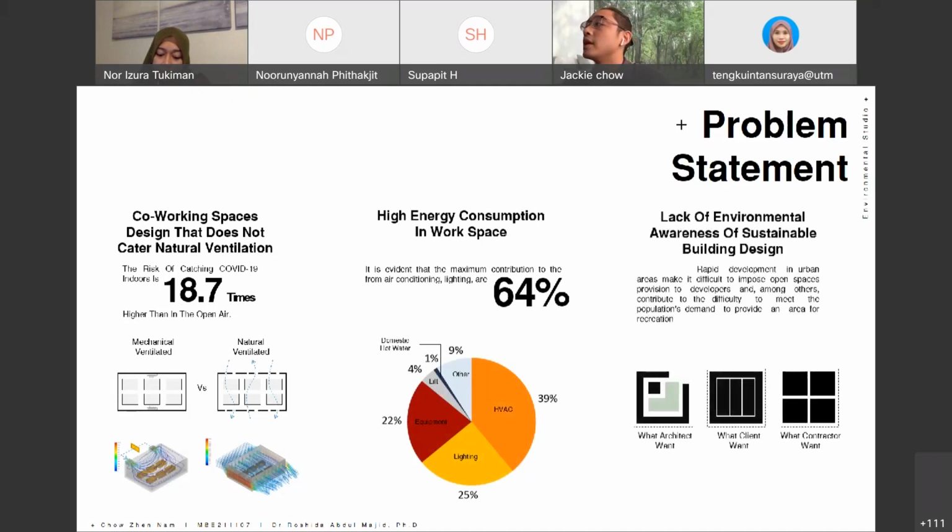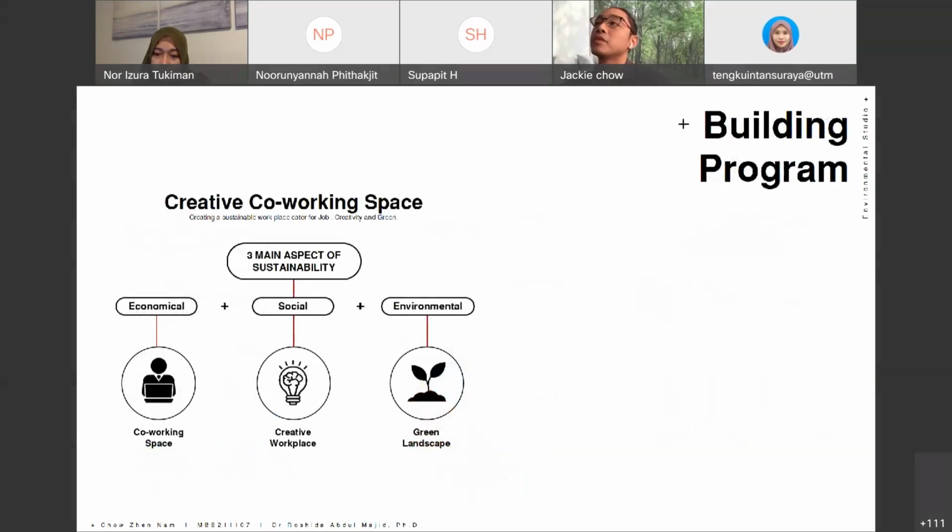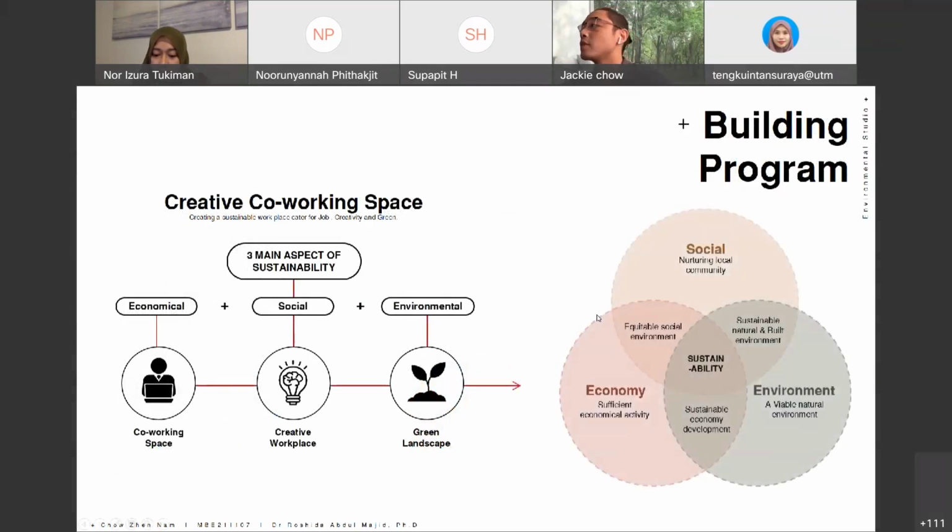The next one is the lack of environmental awareness of sustainable building design in our community, because a lot of users don't have a sense of what a good building design is. So as architects, we have to carry out the responsibility to improve space usage. My creative co-working space aims to create a sustainable workplace catering for job, creativity, and green. The three main aspects of sustainability I'm targeting are economic, related to co-working spaces; social, related to creative workplace; and environmental, as green landscape. You can see the correlations between these three important aspects and how they complement each other.